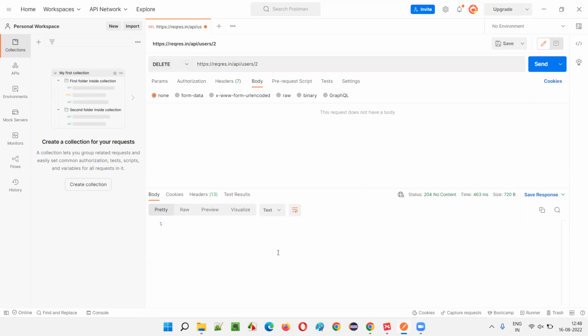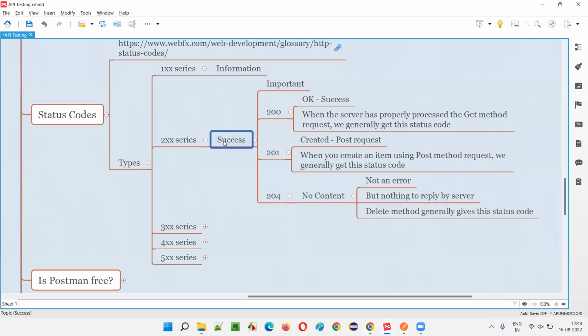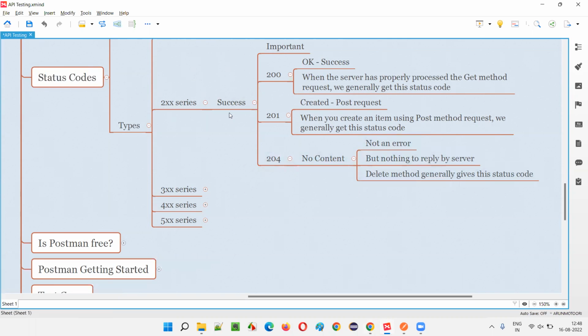Okay, so this kind of thing. This is an example, guys. This is an example for whatever I am explaining now for 204, which comes in the success category, where it is successfully deleted. There is nothing to be given as a response by the server back to the client. Okay, no content will be given. Okay, it's not an error, guys. It's a success thing only.